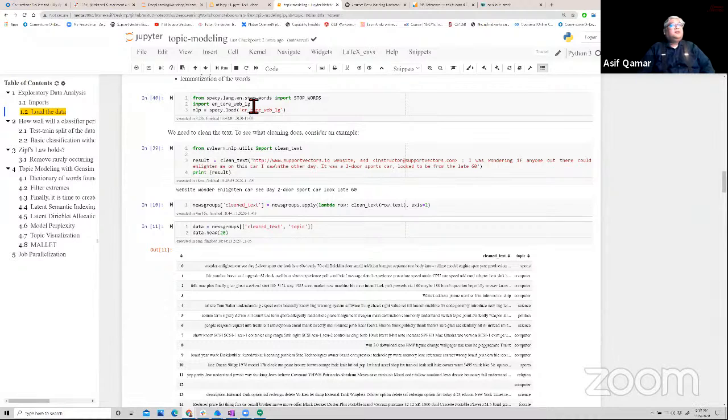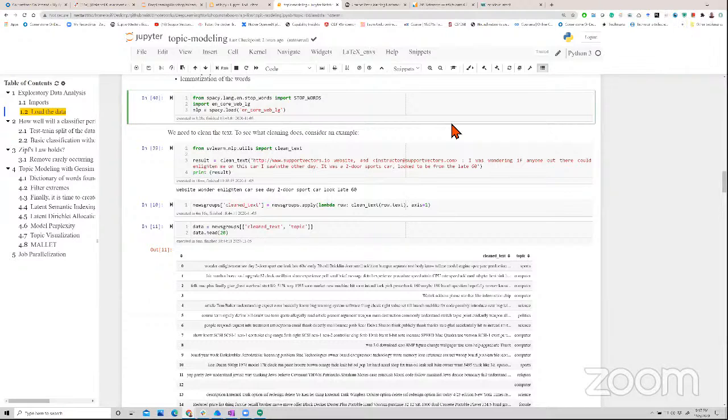So, stop words. Let's look at this element. What are stop words? Do we all understand? Anyone who wants me to explain that? Stop words.